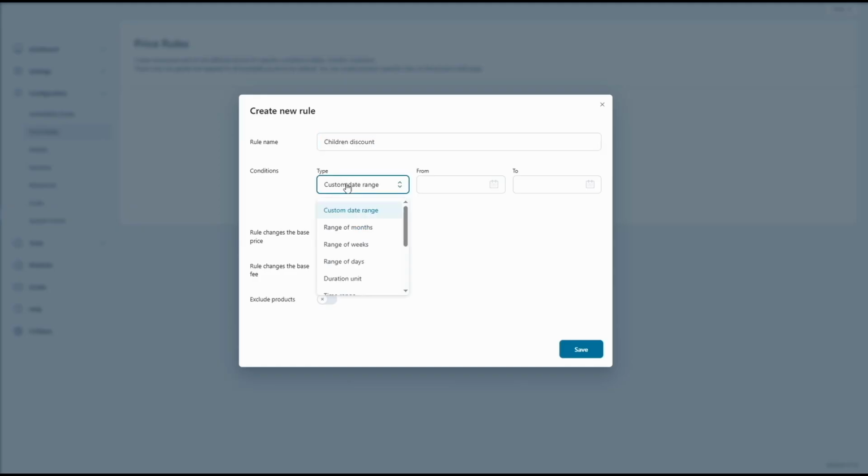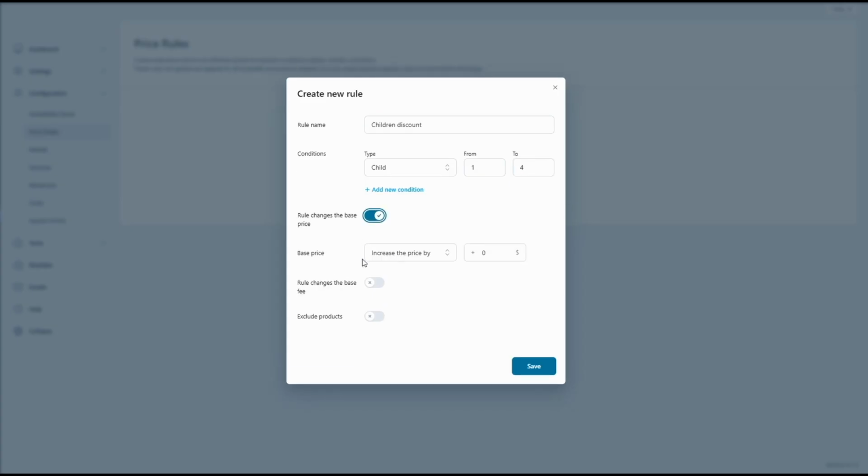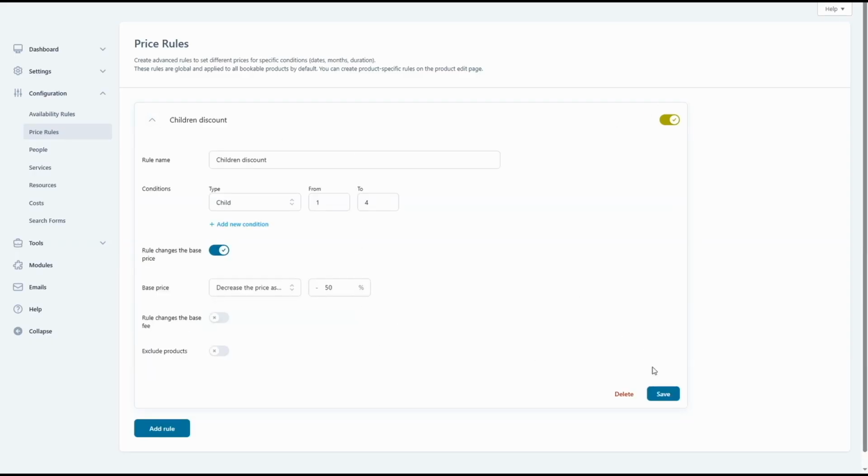You can find all the conditions here. There's custom date range, range of days, time, people count. And here we have the people types we can choose because we have the people module enabled and these people types created. So let's choose child. Let's do from 1 to 4 children. The rule changes the base price. We're going to decrease the price as a percentage. We're going to give them a 50% discount. Save. And there we go. Again, it's enabled. You can click here to expand it, edit anything, and then save. And this is a global rule that's applied to all products.